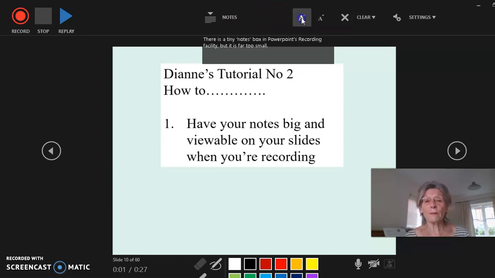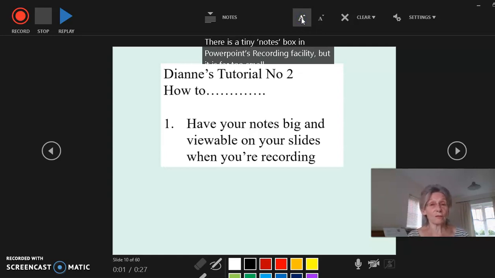You can make it a bit bigger, but the bigger you go, the less you can get on the screen. That's as big as you can go, and you've got about a dozen words at the most. There is the facility to scroll down, but if you're scrolling down and trying to read from the box while you're trying to look as though you're all relaxed and just giving this talk, it's just not going to work. So basically, the notes facility in PowerPoint recording is not a lot of use. Well, it wasn't for me anyway.